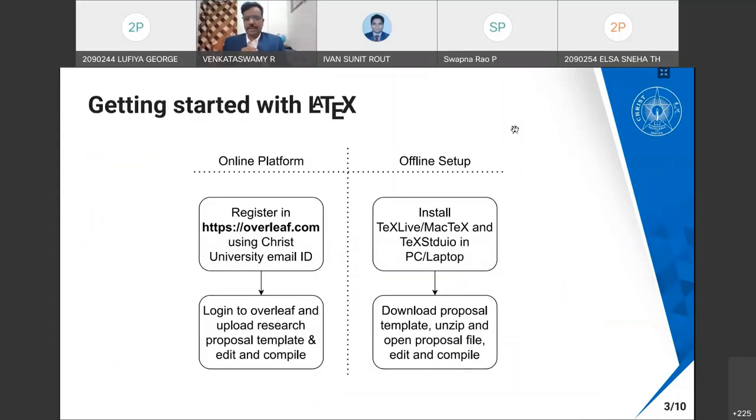So now, how to start? I have heard of LaTeX now, it is good, all world-class universities are using it, and yes, I have to use LaTeX. Then there are two options. One is an online platform, a cloud platform, basically software on the internet. The other option is an offline setup, where you install it on your machine and work. These are the two options you have.